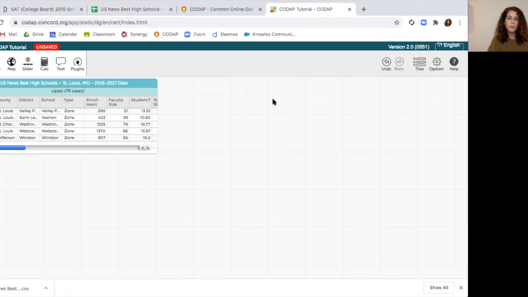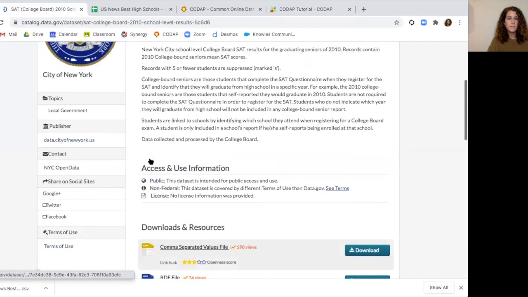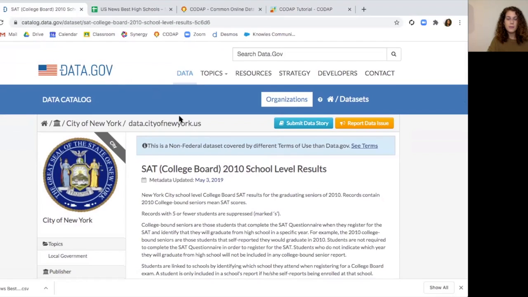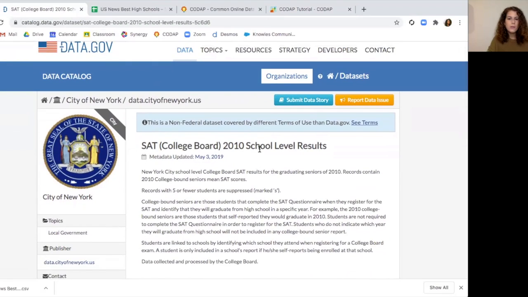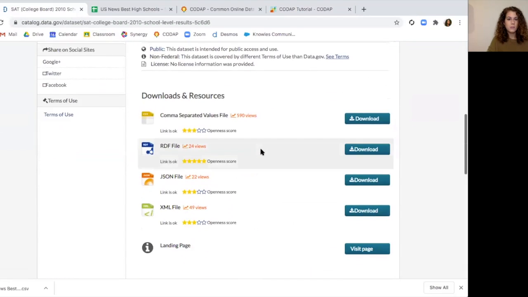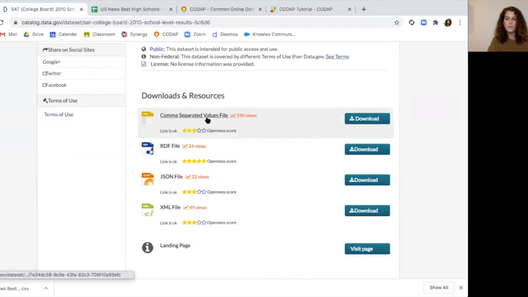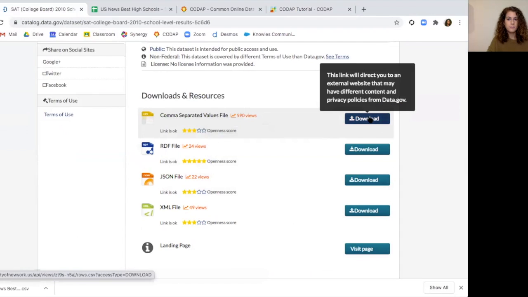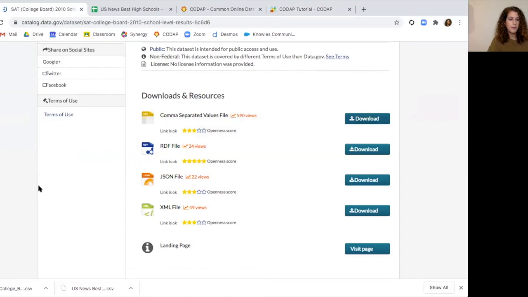Now, before we go, I want to show you one other way to get a CSV file, and that's from an internet source. So I went on the internet and I looked and I found this data. This is from a government data website, and these are the 2010 results of the SAT. So I want to download this data. I don't want RDF, I don't want JSON, I want CSV, comma separated values. Let's download that. All right, I'm in Chrome, so it still comes up in my bottom left.